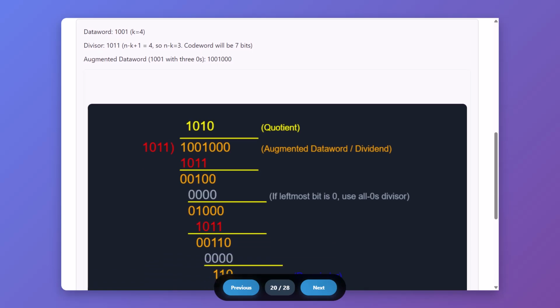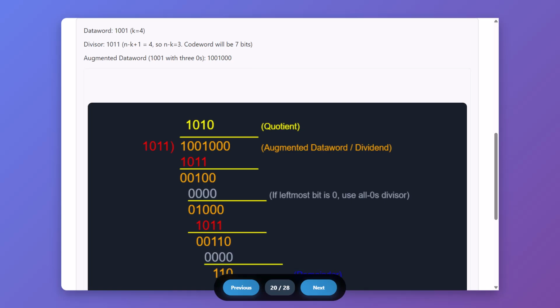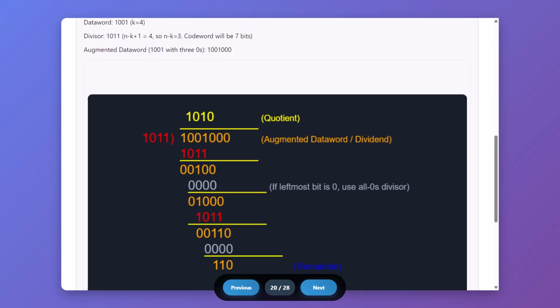Assuming the data word is 1001 with 4 bits in it, and a divisor 1011. Usually divisors are prime numbers. So here 1011 represents 11 in decimal. 11 is a prime number. The first step is to augment the data word with n minus 1 zeros, assuming n is the size of the divisor. So number of bits in the divisor minus 1 are the number of zeros that have to be augmented to the data word, because we are expecting a 3-digit remainder from a 4-digit divisor.